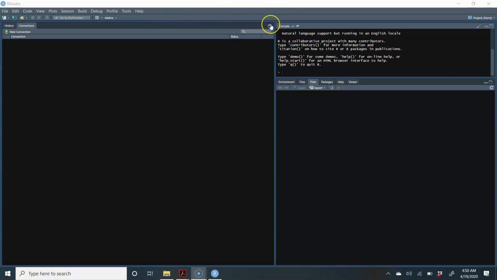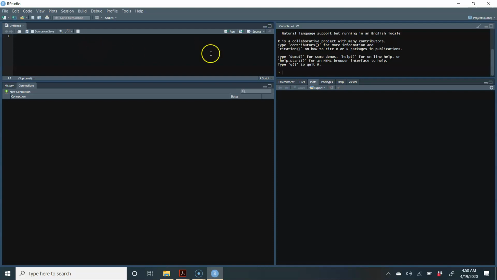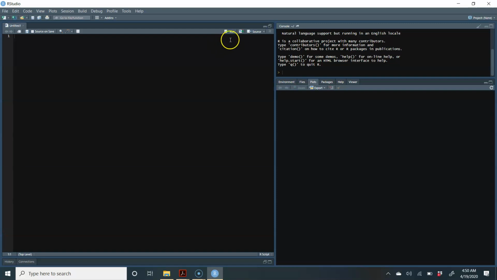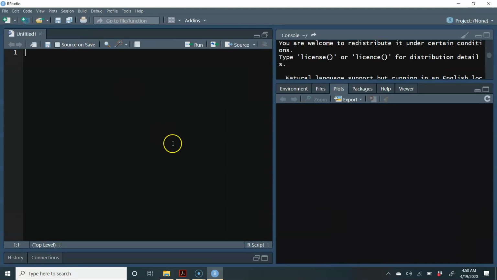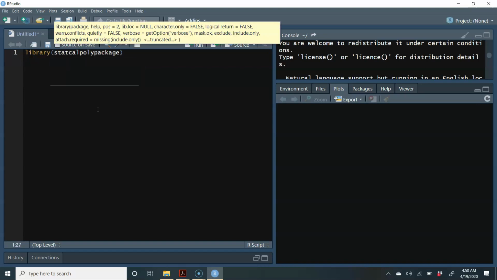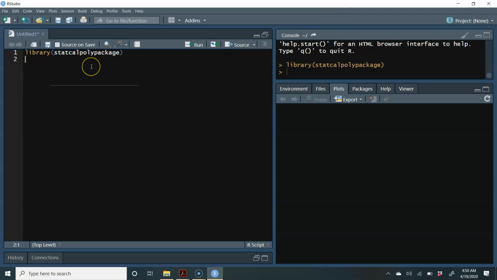So what we're going to do is go ahead and open up a new untitled document. We can go ahead and open up this fully. And then I'm going to zoom in a tad bit. Okay. So by me zooming in, let's go ahead and load our library, the statcow poly package. Okay, great. Run that. Great. And we already know that we have the King County data set in there.